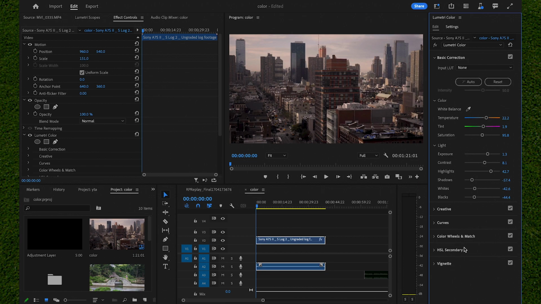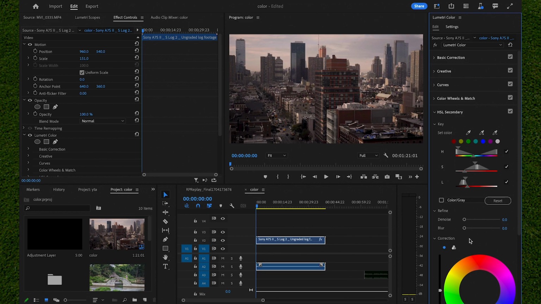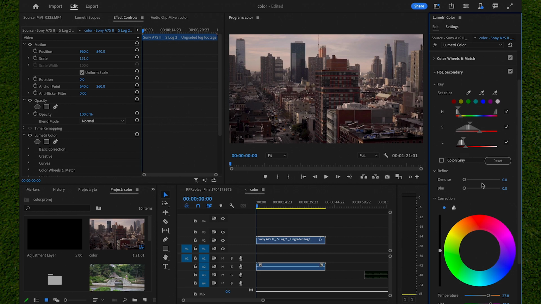But if we really want to show off the colors in this image, what we want to do is we just go down to HLS secondary down here. We select the color using this eyedropper tool that we want. In this case, I'm going to choose the red building, or you can choose the sky. And then you just want to increase this like so. And as you can see, there's a lot more reds in this image.